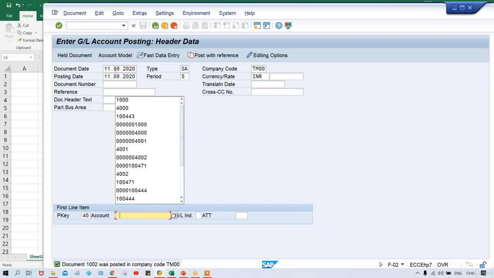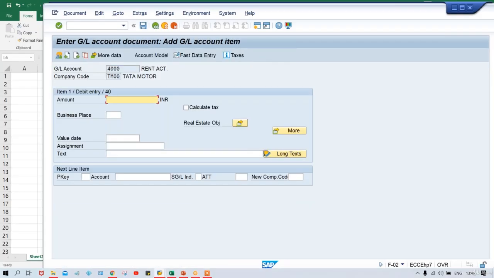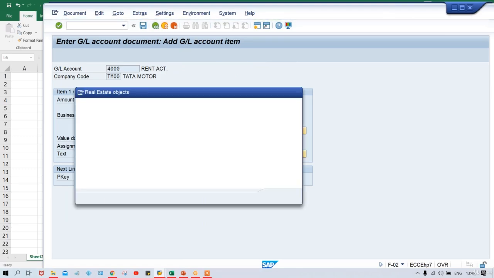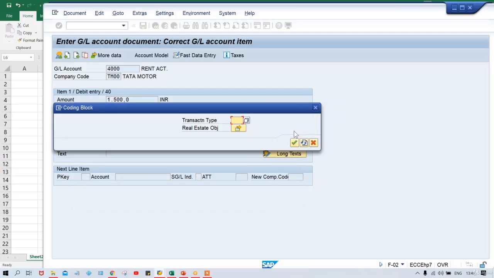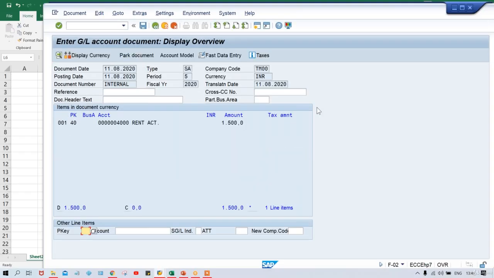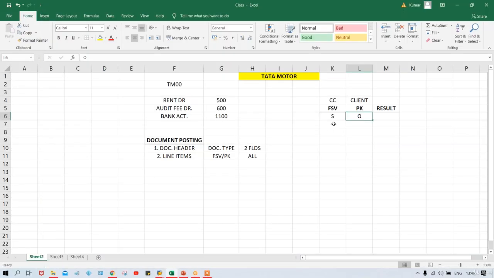Sorry, I haven't shown you this. Press enter, and click here. Sorry, not here. More. So look at here, the business area field got suppressed, right? It is not appearing. So what is happening when it is suppressed? The system is going to result in suppressed only. It means if it is suppressed at field status variant level and optional at posting key level, in that case, what is happening, guys? The system is going to give priority to the suppressed.